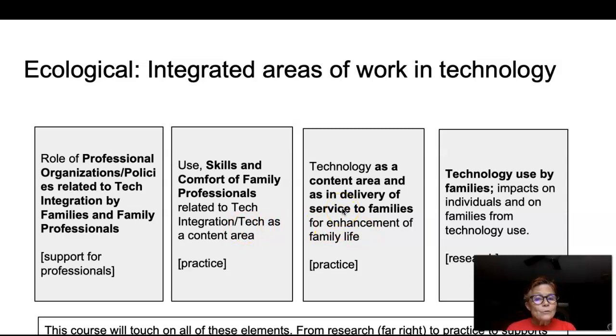content area. So if there's a couple that is having conflict over, she is using social media and broadcasting a lot about her relationship, and her partner is not so keen to have the social media used that extensively, that potentially could be a conflict. So that's a content area. On the other hand, if a family therapist has to go online, certainly such as during COVID, to deliver service, to deliver therapy, that's a way that technology is used in the delivery of service to families.